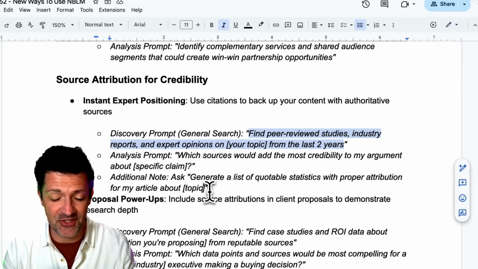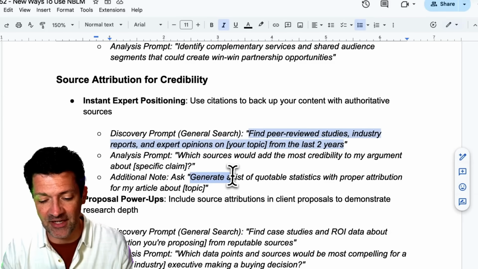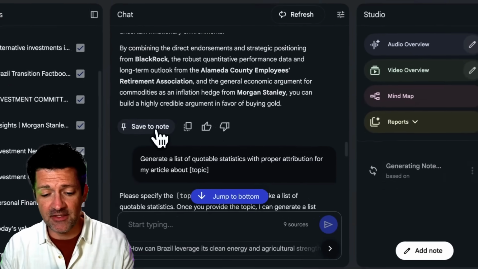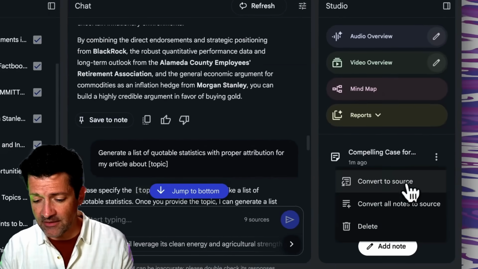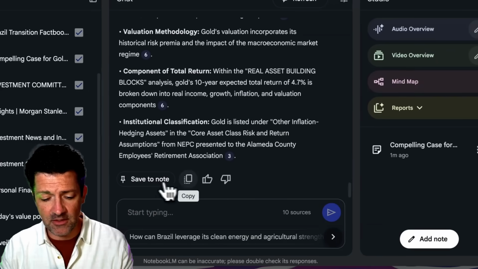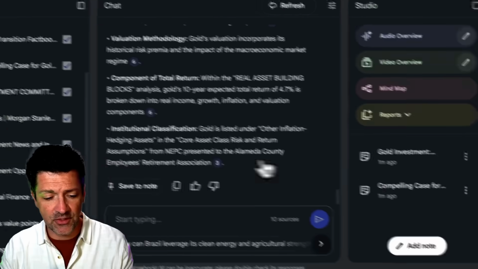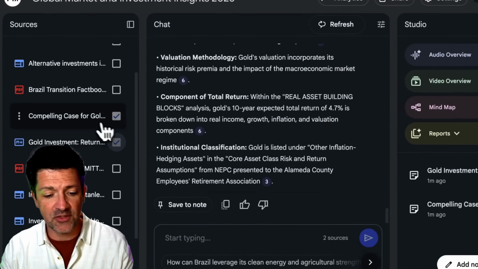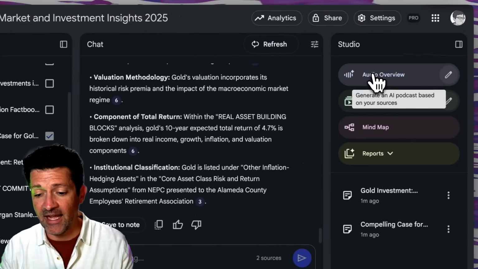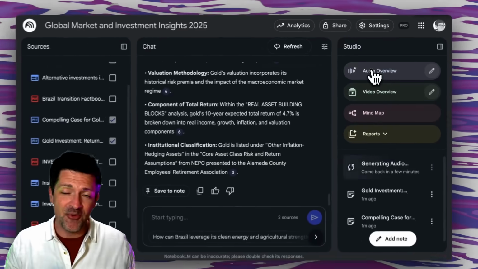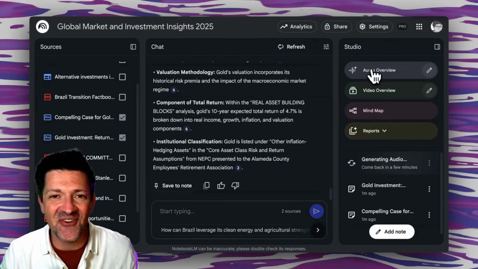And while that's cooking, I'm just going to grab this other prompt to generate a list of quotable stats for what I'm working on. And now I'm going to save this to a note and save that note as a source, convert it to a source. Same thing with the last one, save as a note, convert to a source. And then I'm going to deselect everything but the two sources that we just created. And I'm going to create an audio podcast about those to maybe persuade somebody that this is the right way to go.